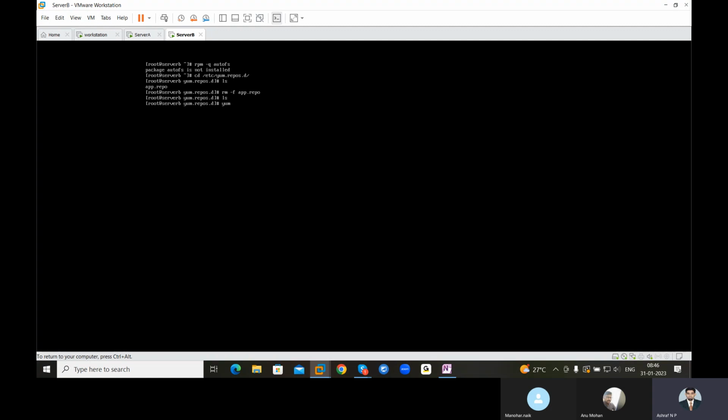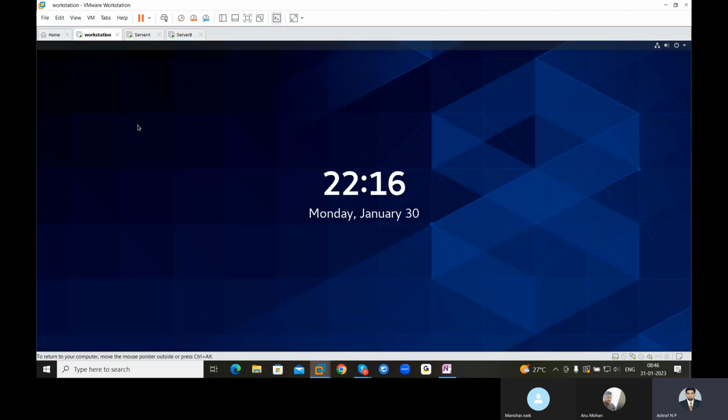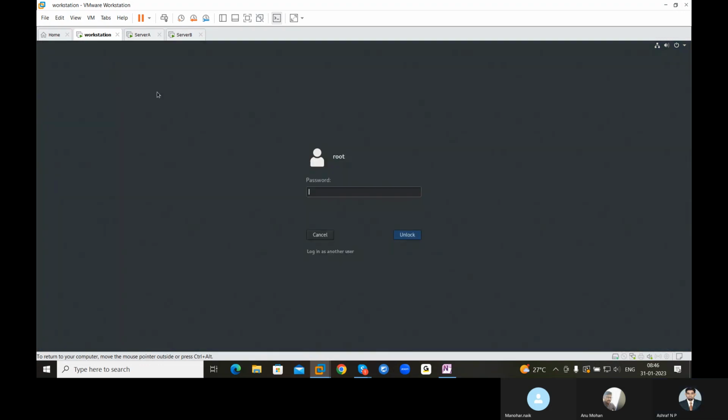If you just say yum install autofs -y, installation will not happen. It says there are no enabled repository configuration files available here. Okay, yum install autofs -y, same thing. Now I'll come back to the workstation. I have a local repository on both machines. I just want to create the repository configuration file on both machines with the help of an Ansible script.